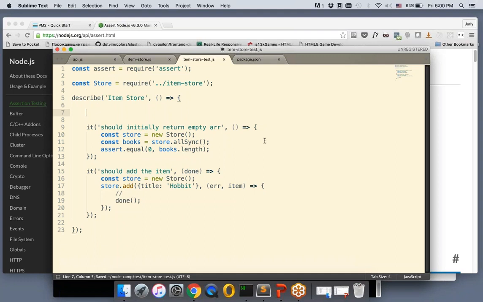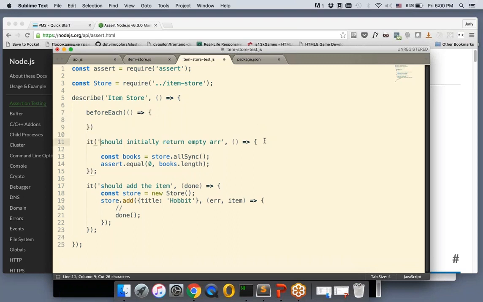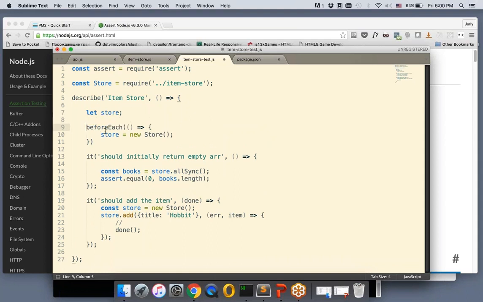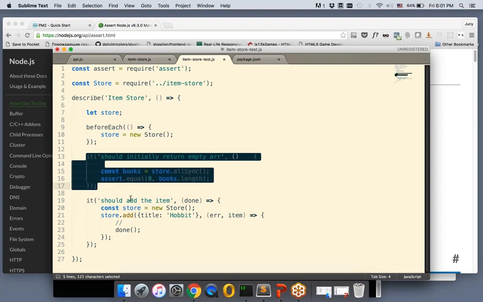A couple more things to mention. There is the hook beforeEach. For example, it might be a nice place to have the initialization like this one, right? Let store; and here, store = new Store. So if you have some repetitive code to set up the unit test, you can put it in beforeEach, and this will be executed before each and every test case here. Also, you have the hook called before that is executed once before the whole suite, and similarly, you have after and afterEach.